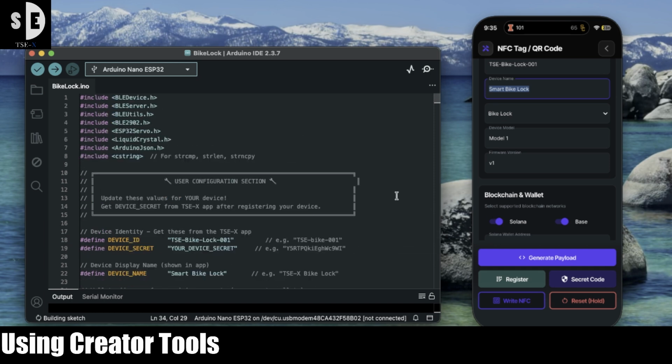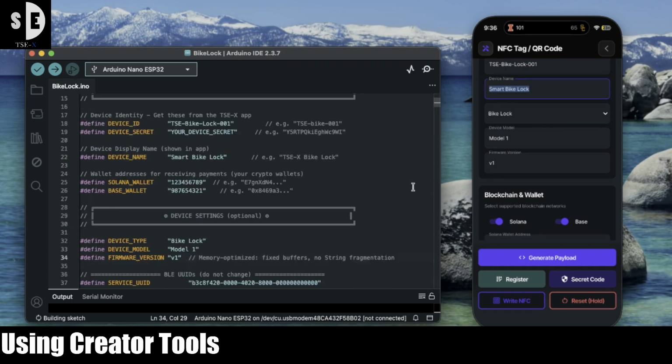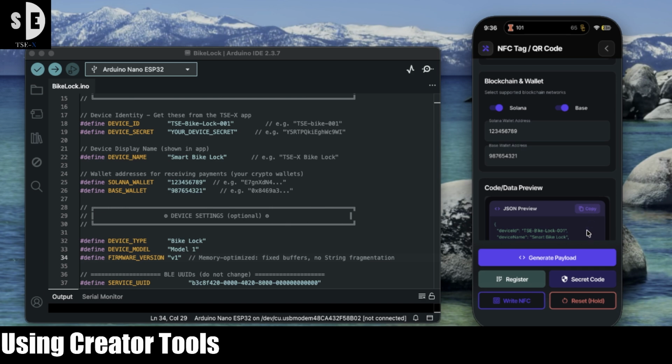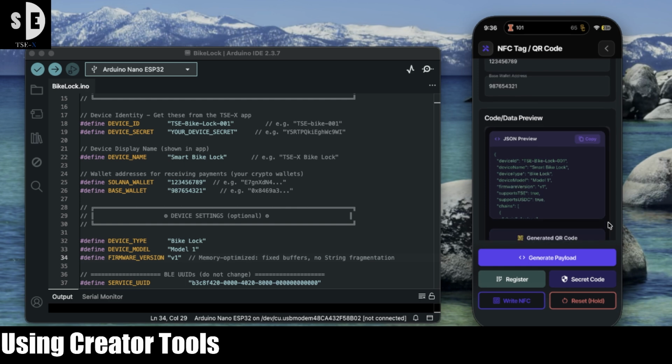At this point, the device will function on the TSE network. However, it will still be considered unregistered. This means it works, but it is not secured to you. If someone else creates a device using the same device ID, they could technically run it as well. To secure it, we now move to registration.